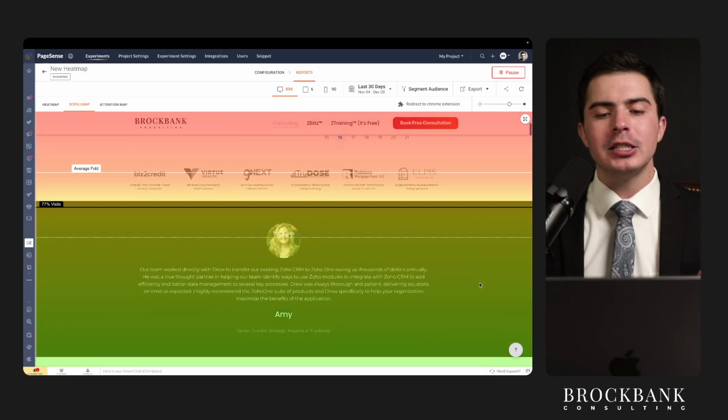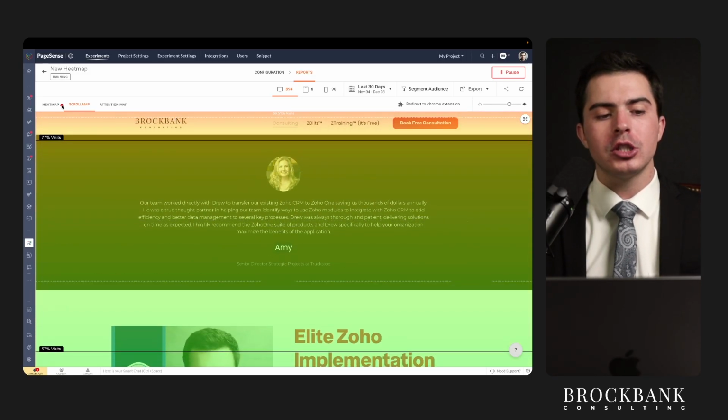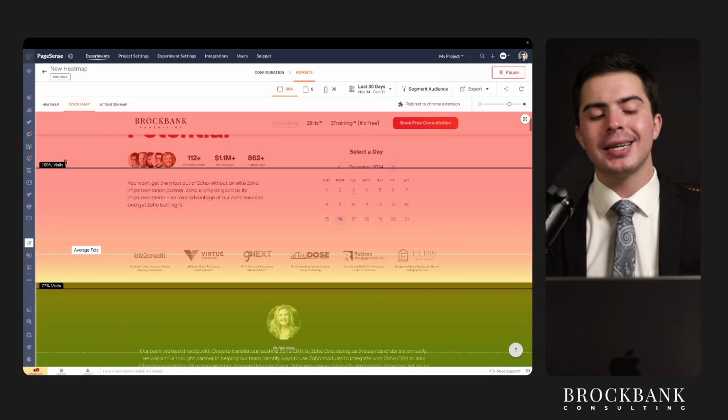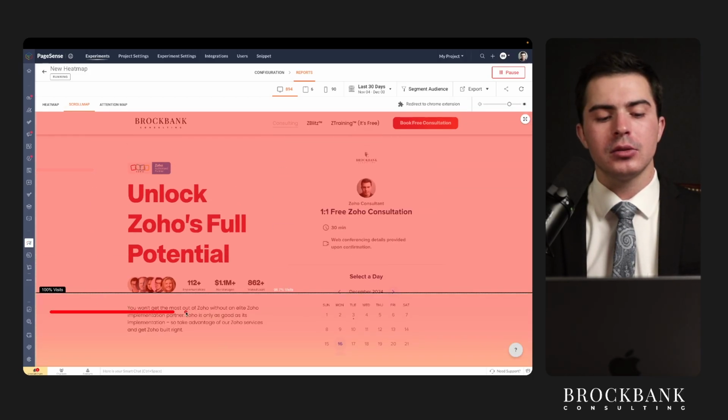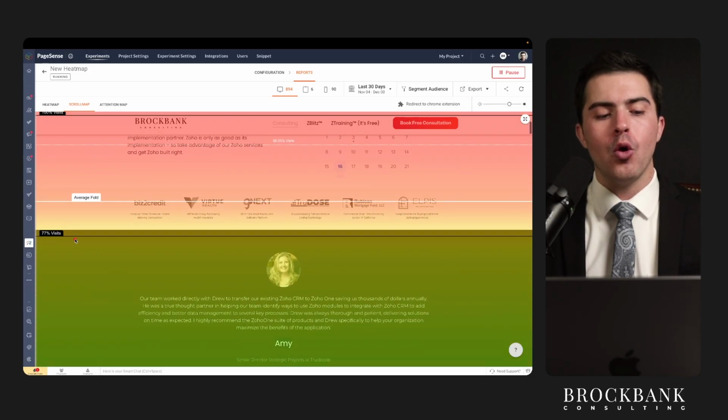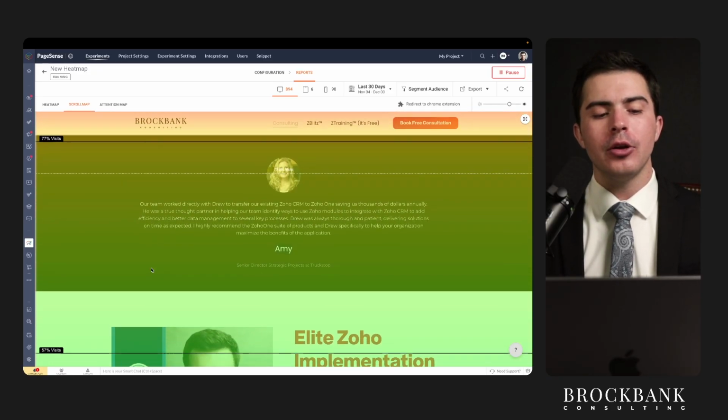So what's nice about Zoho PageSense is it gives you this report. This is a scroll map report. Here's an insight that I get: 100% of visitors are seeing this when they jump on the website, and only 77% of visitors are seeing the second section. Now you might think that's good. You might see it's bad. Third section, 57%.